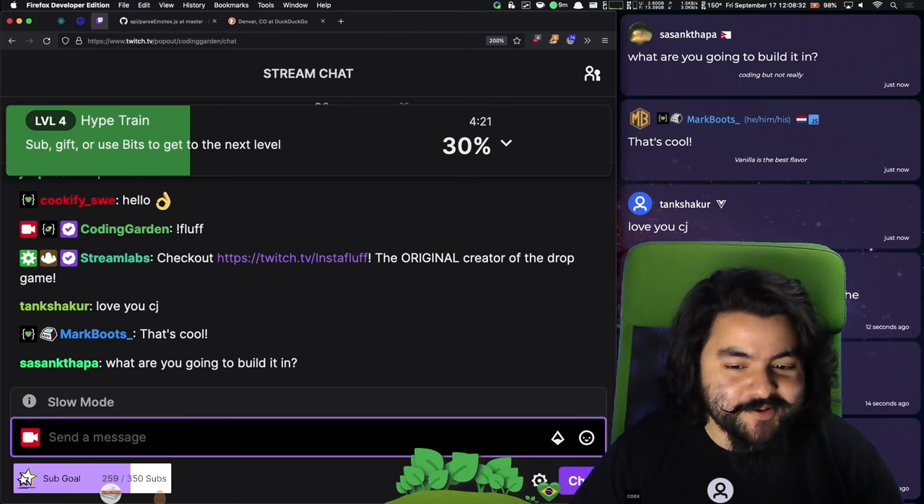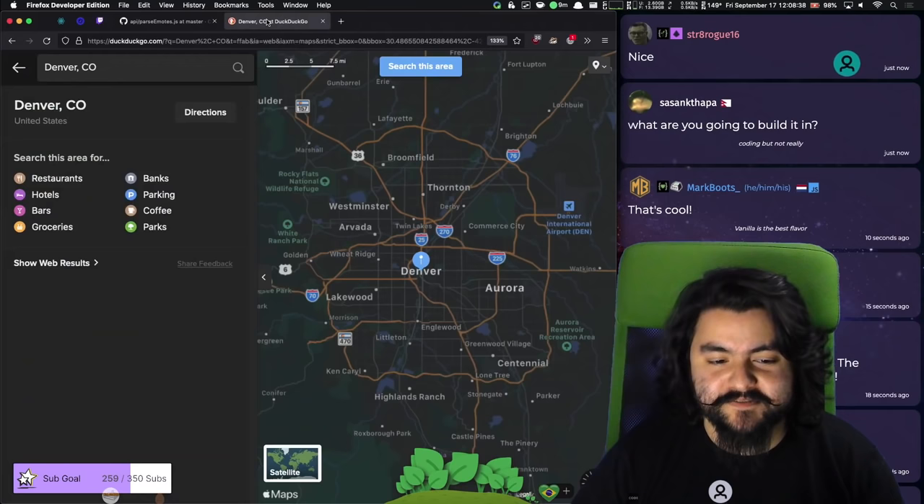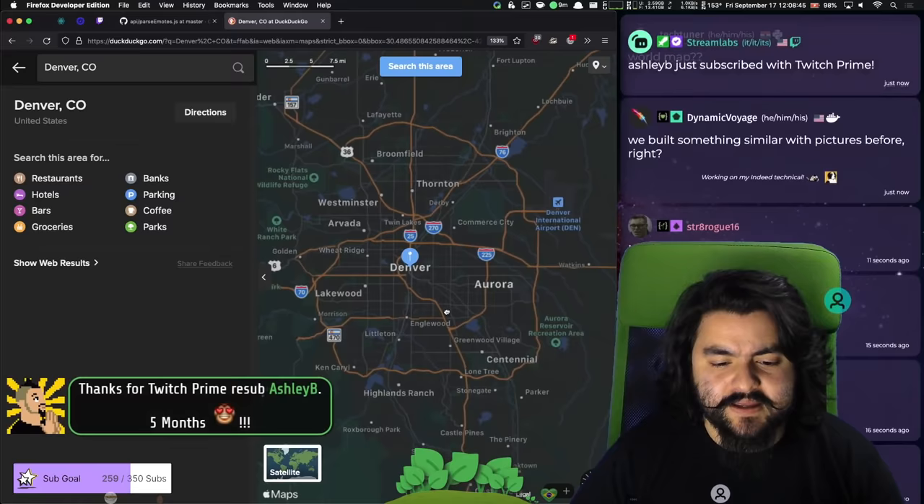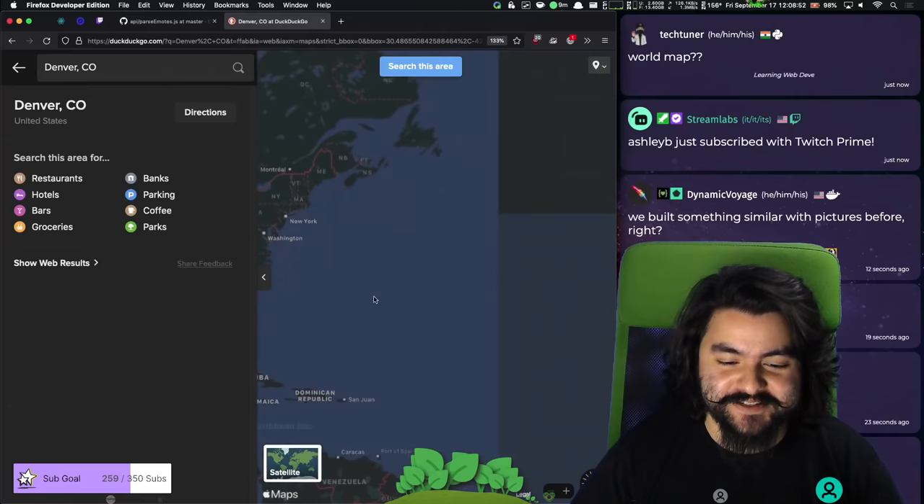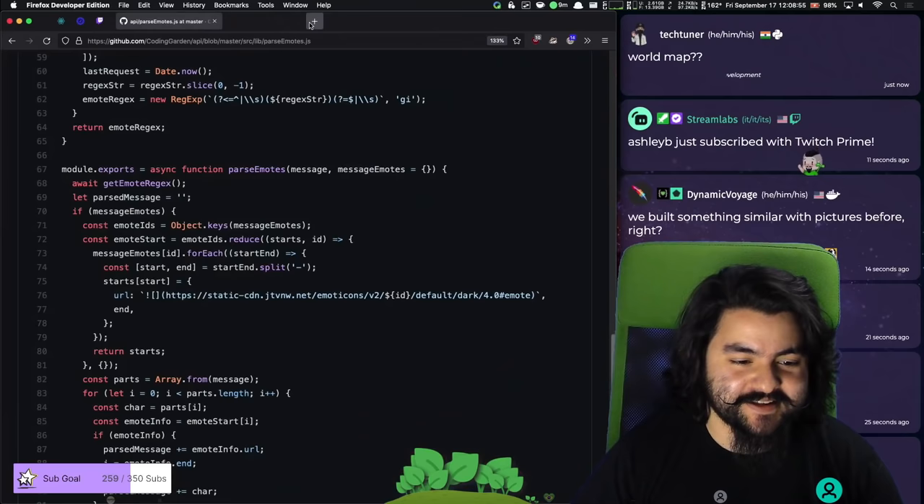We don't know what we're going to build it with yet. We'll vote on it when we get there. I mean, we'll probably use Leaflet for maps because Leaflet uses OpenStreetMap, which is free. And it's going to be the whole world. I'm in Denver, Colorado, which is why I have that there. But you'll be able to check in anywhere in the world. That's the plan.